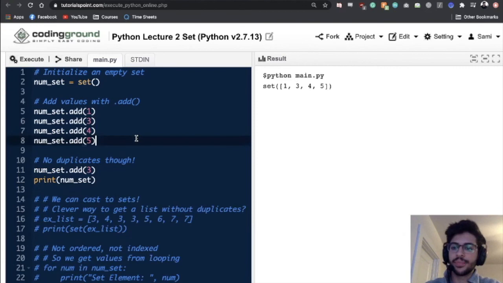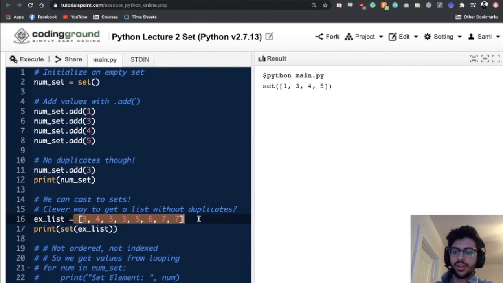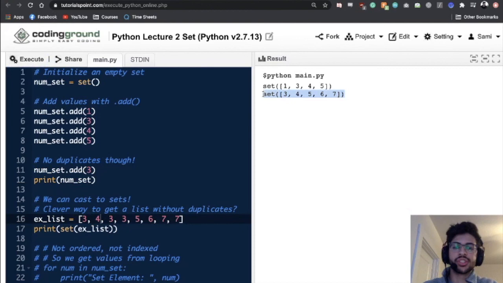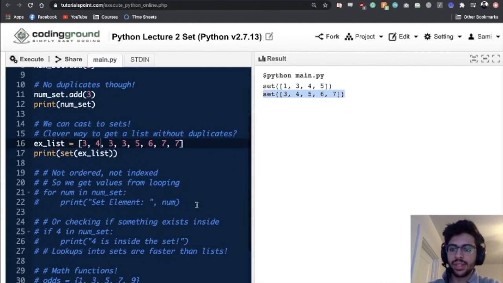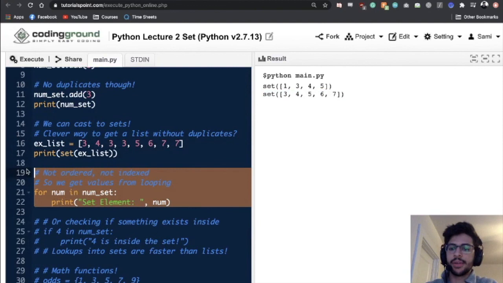We can also cast to sets. If I have a list here with duplicates, I can cast it to a set, and you will see that all of the duplicates are removed, and it is now a set rather than a list. We mentioned that, and the way that you cast it, of course, is by wrapping it with the type that you would like, so in this case it's a set.